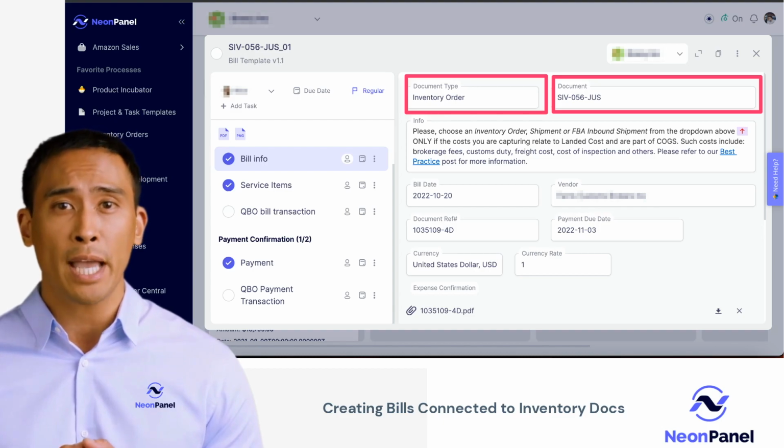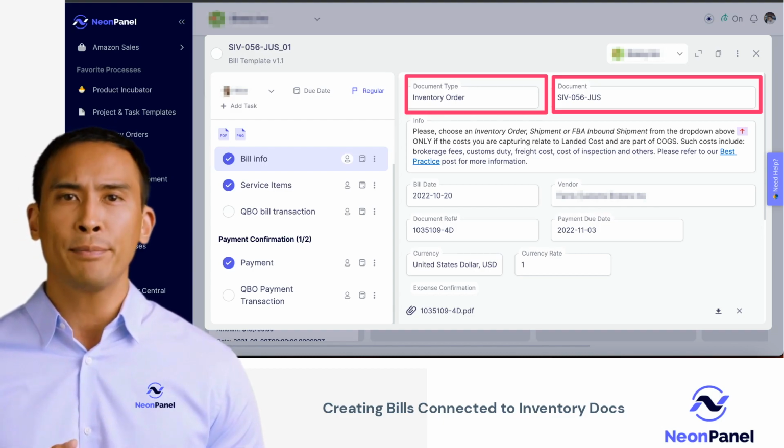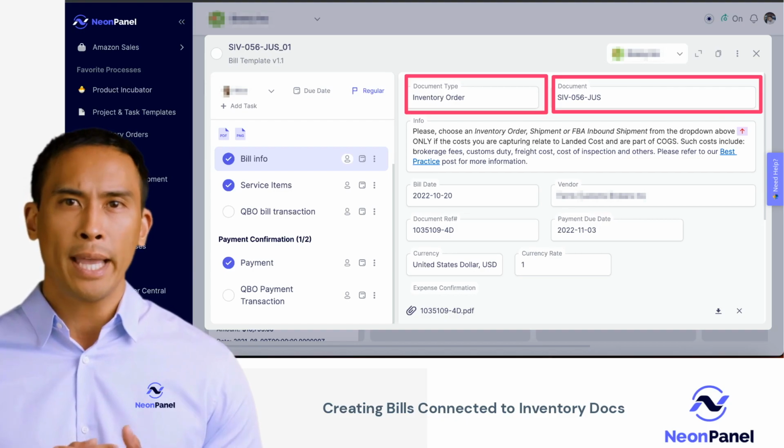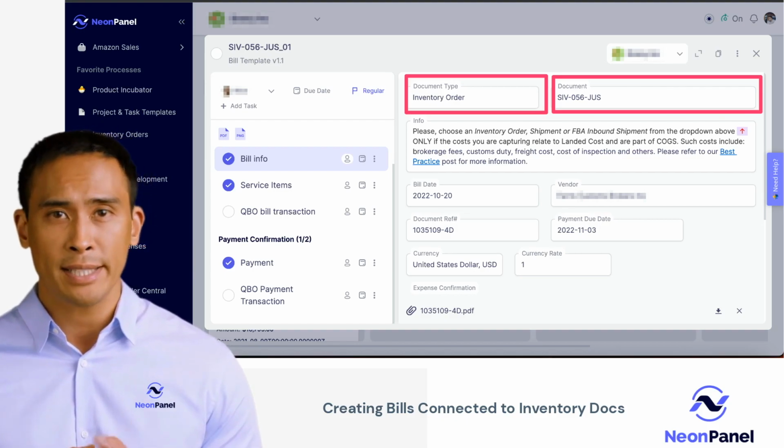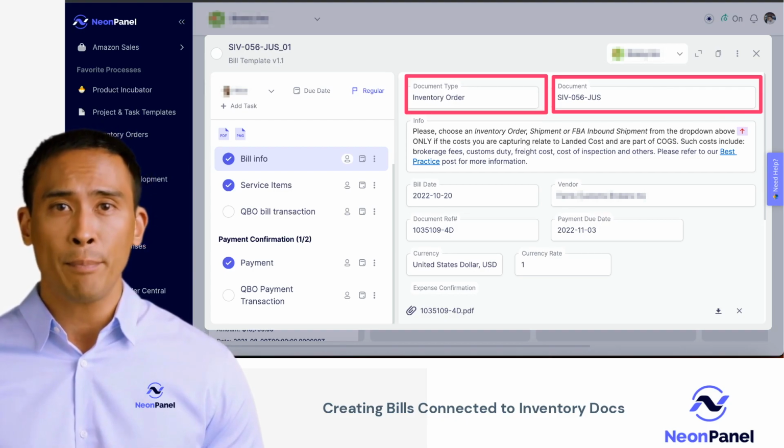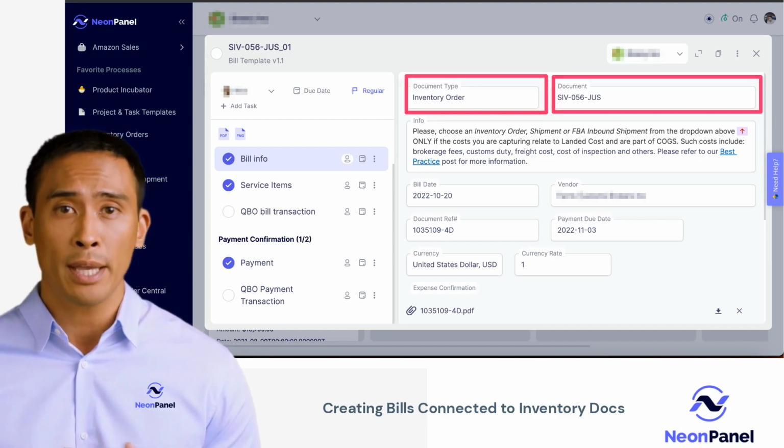Next, proceed to capture the expenses you incurred in the Service Items tab as below. Once you have entered all expenses, mark the task as complete. These expenses will now be added to the corresponding inventory part's landed cost.